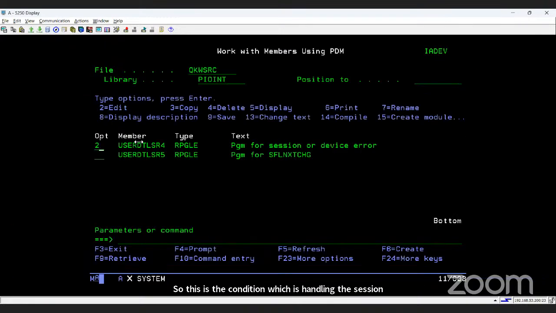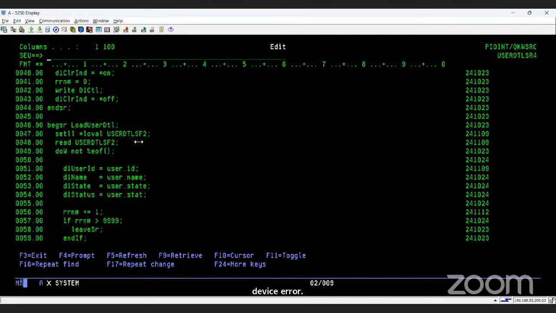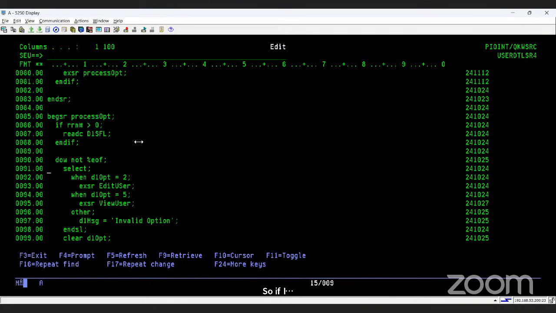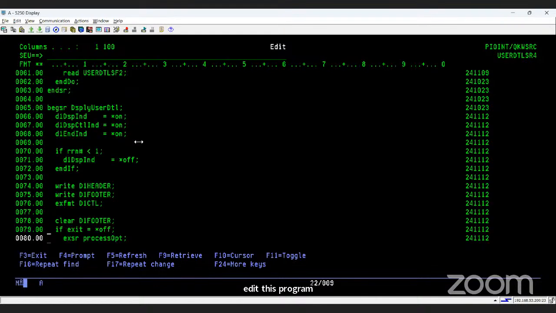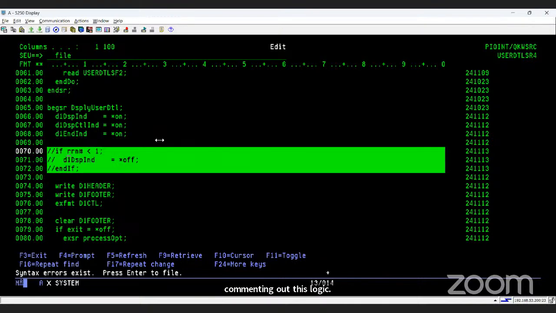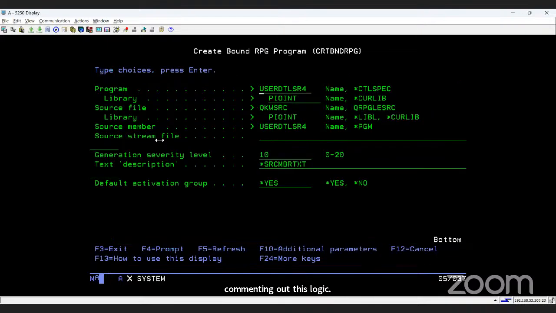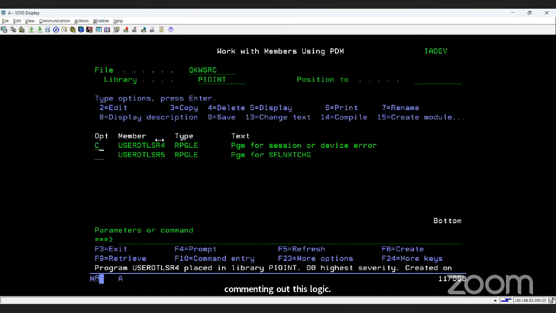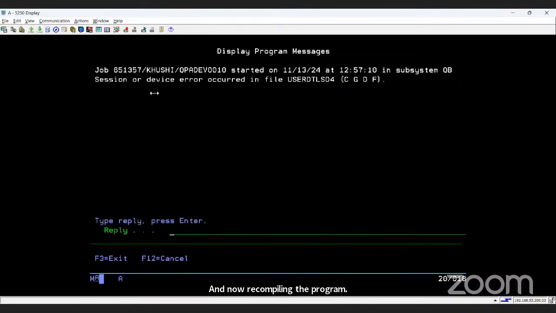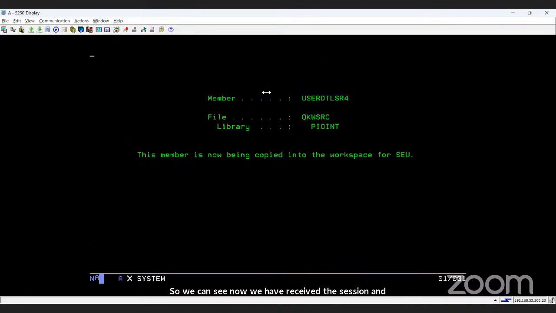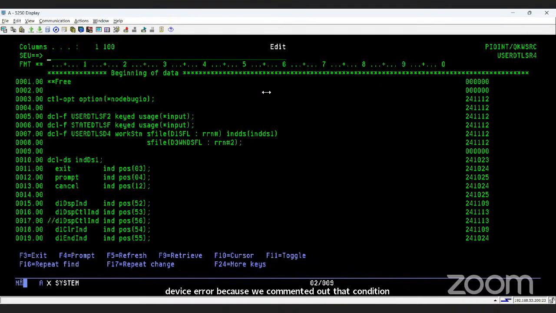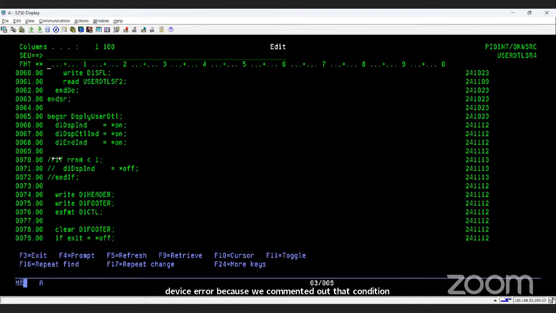So if I edit this program and comment out that logic, commenting out this logic, and now recompiling the program, we can see that we have received the session and device error because we commented out that condition. Okay. Now I'm commenting it first.